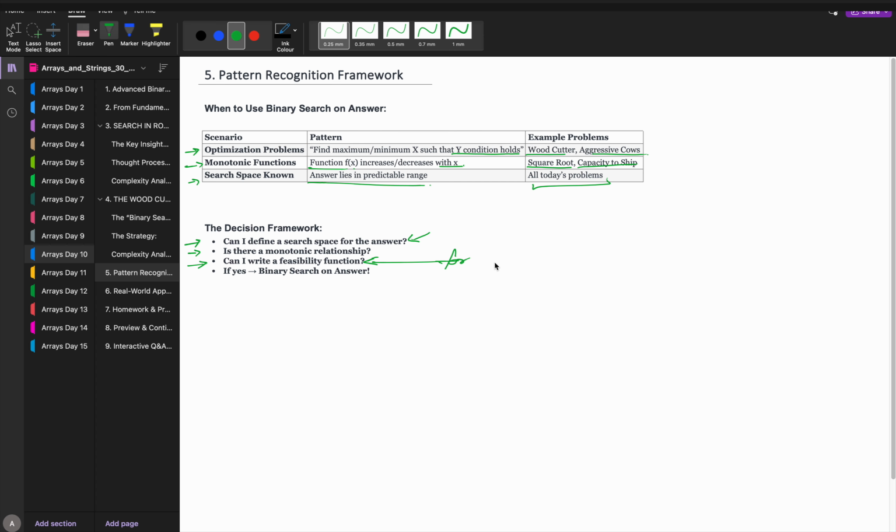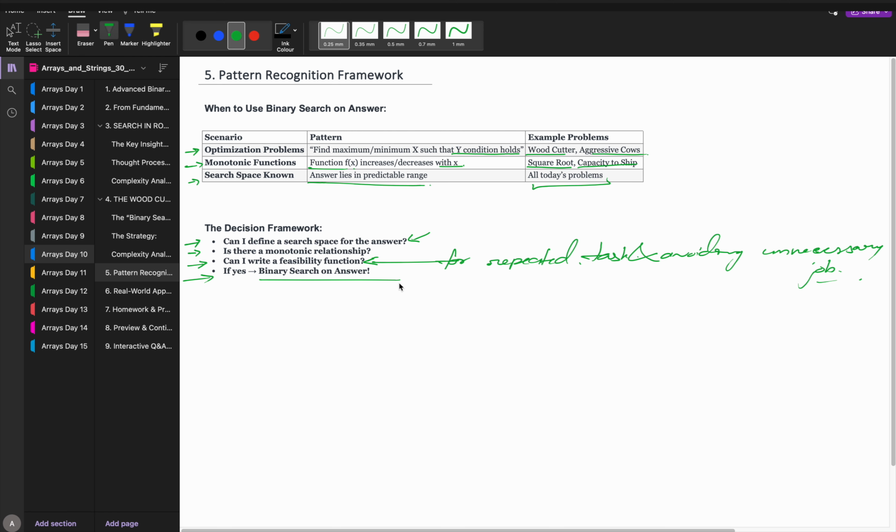It is for repeated tasks, because you write it once and it keeps calculating repeatedly, avoiding unnecessary work. Okay, if yes, then binary search on the answer, you can apply.